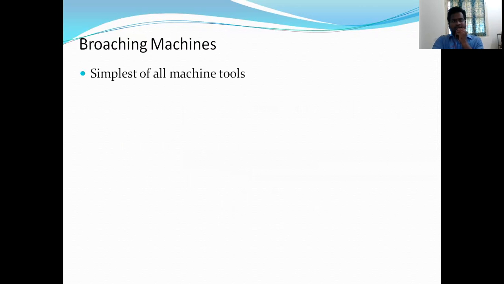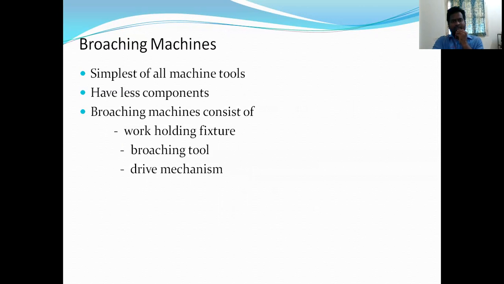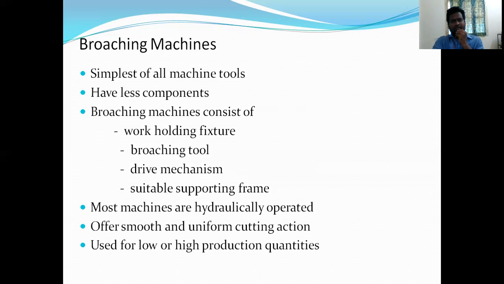Broaching machines are also the simplest of all machine tools and they have fewer components. A broaching machine generally consists of a work holding fixture, broaching tool, drive mechanism, and suitable supporting frame. These are operated hydraulically, give smooth and uniform cutting operation, and are used for low or high production quantities. Understood?